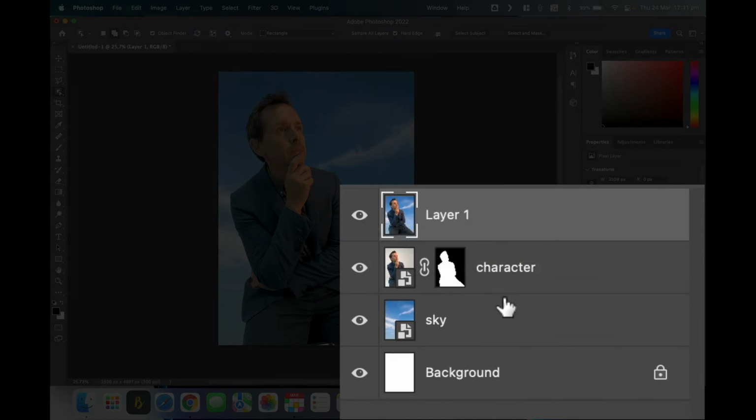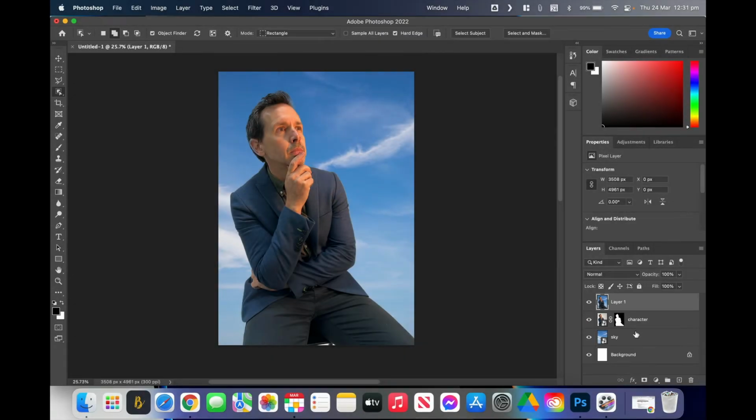I've still got those old layers there, which, if we want to go back and change anything, we have that option, but otherwise I've got this new layer that I can play with.